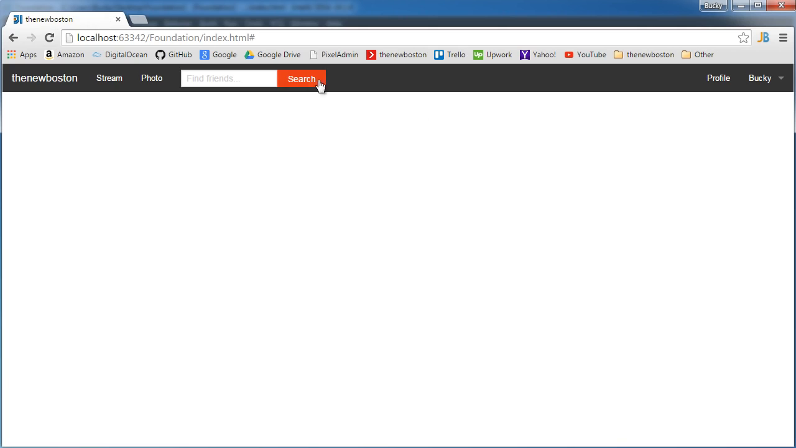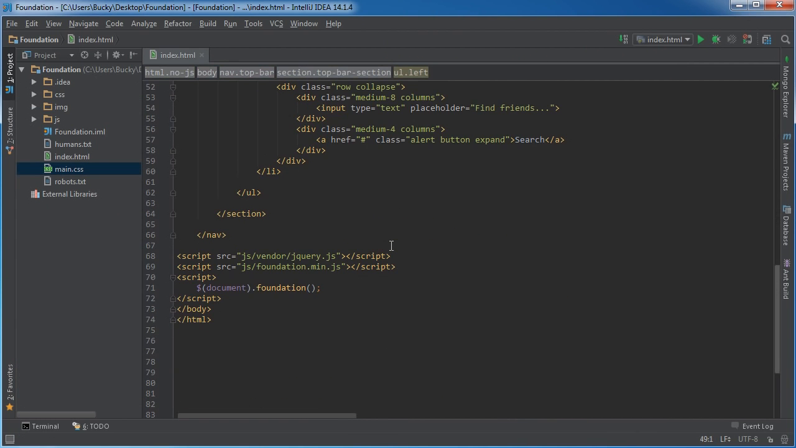So there we go. Let me refresh this and check it out. So this entire search section is actually a new menu item. Well, we broke it up into two different column sections. This one is 8 columns wide, and this one on the right is 4 columns wide. So I don't know, maybe you want to search for Bucky, hit search, and then it'll search for Bucky.